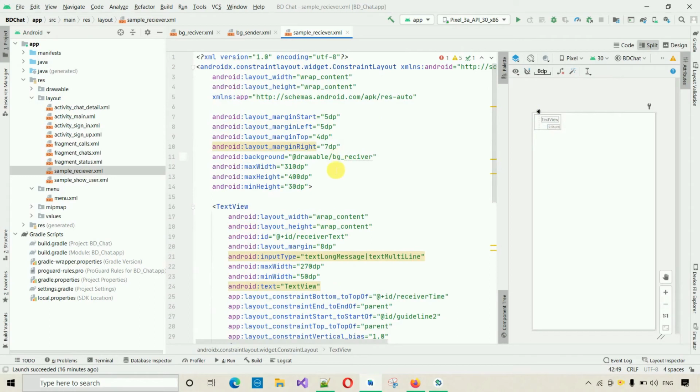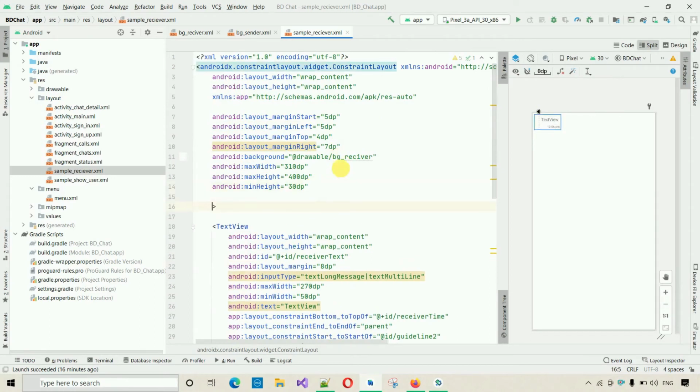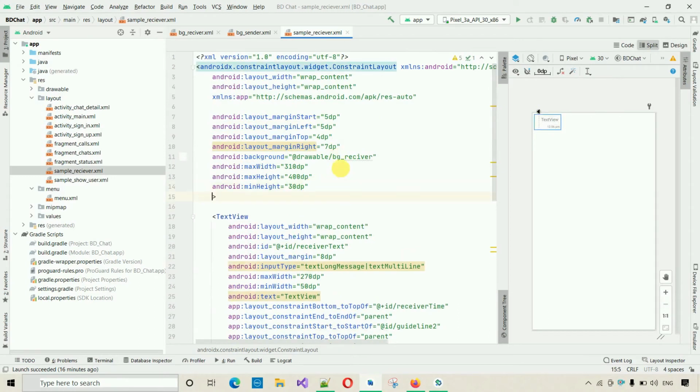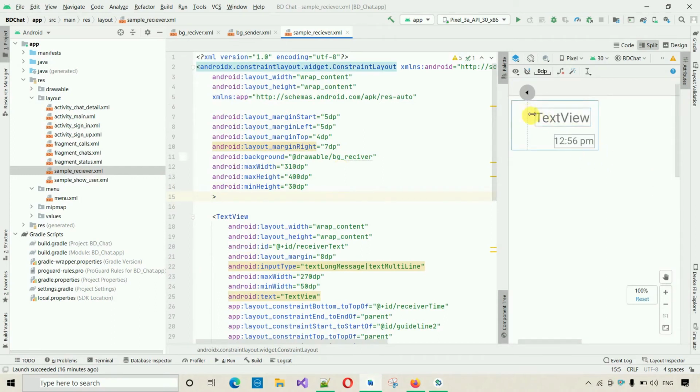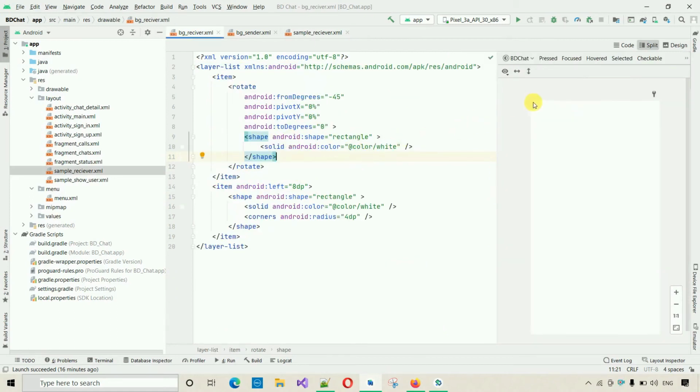Okay, so if I set a background color for this one, not this one, okay, this, okay, we can't see that busy receive because it's not visible. This corner shape is not visible.